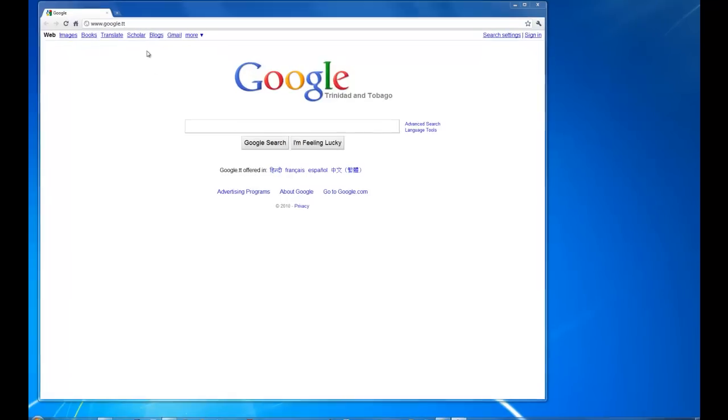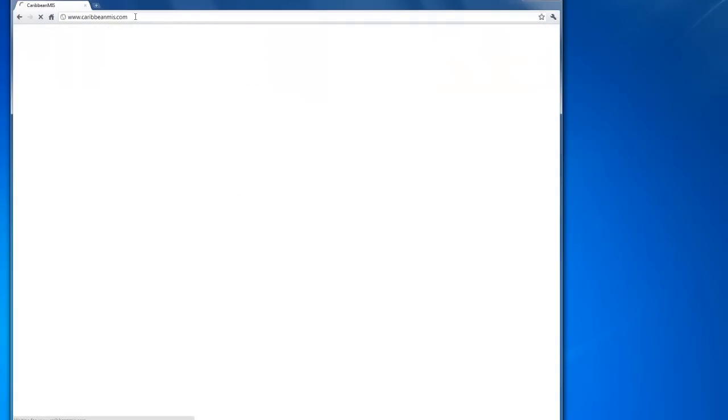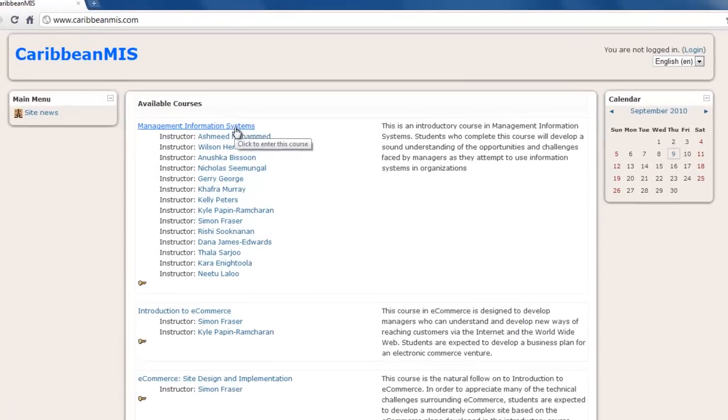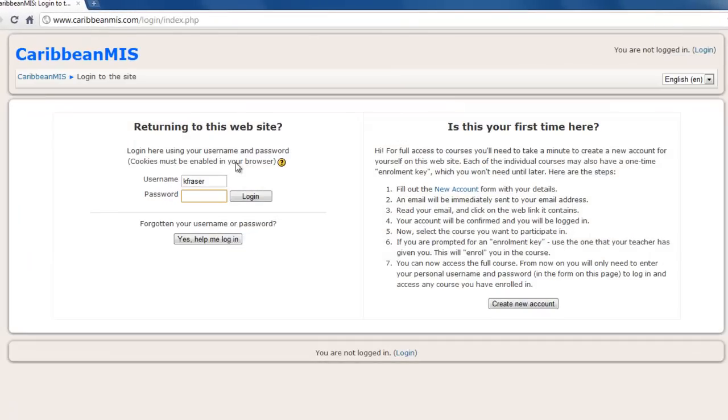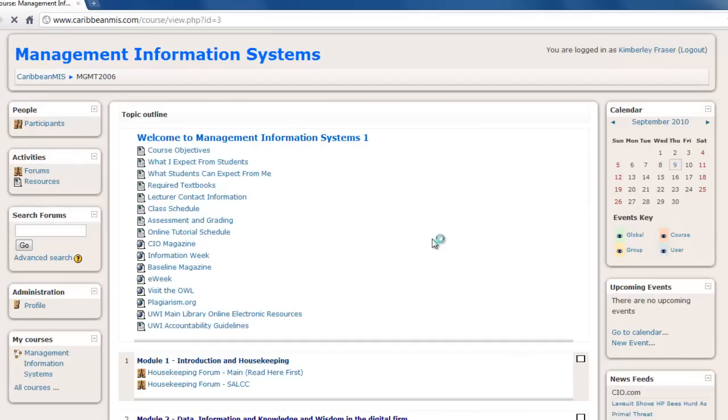The first thing you need to do is just go to the site, and click on the course that you're registered for. In our example, we are registered for Management Information Systems. You log in with the username and password that you selected when you first registered. And if all goes well, you should see a page like this.